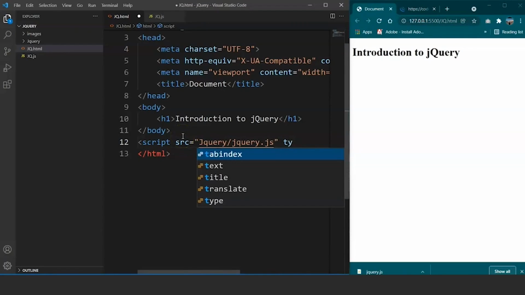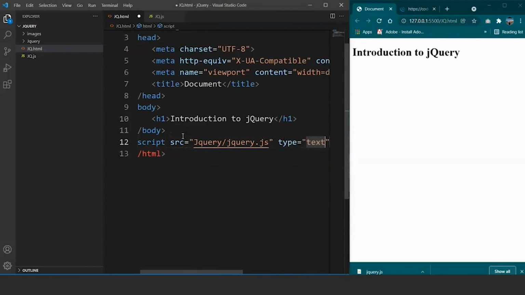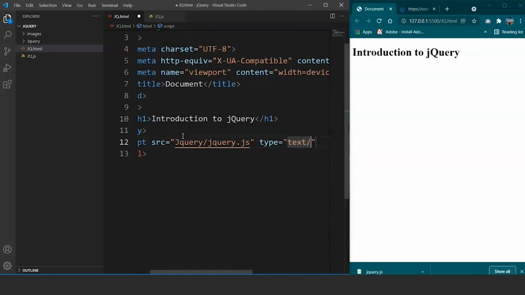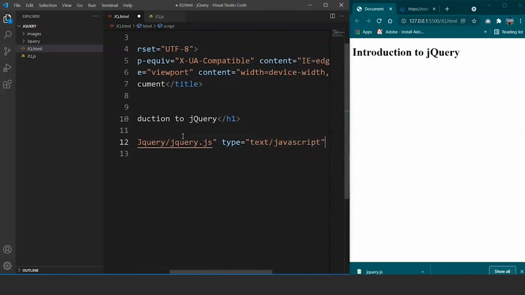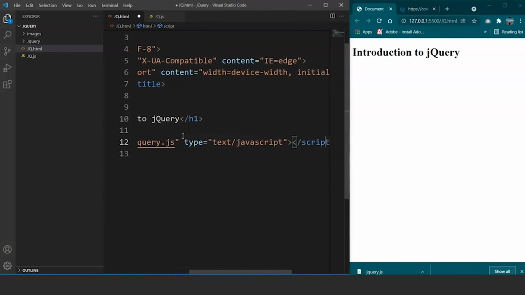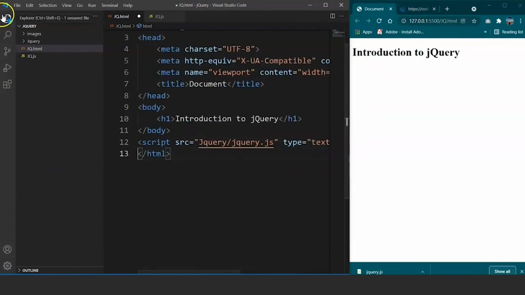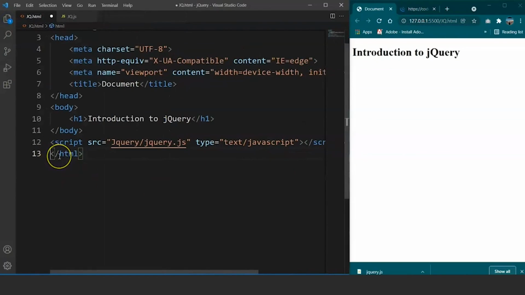We'll write here type is equal to text/JavaScript and we'll close the script tag. We'll again do the same thing, but first let me close this for you. And now we'll include the JavaScript file as well. So we'll write here script and src is going to be jq.js. So this is the name of a JavaScript file. We'll write here type is equal to text/JavaScript. Fine.